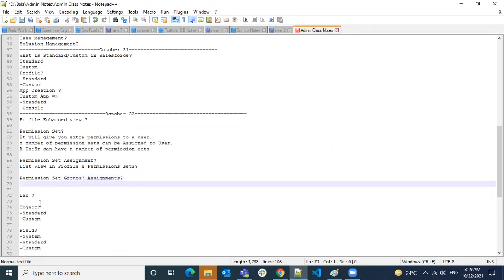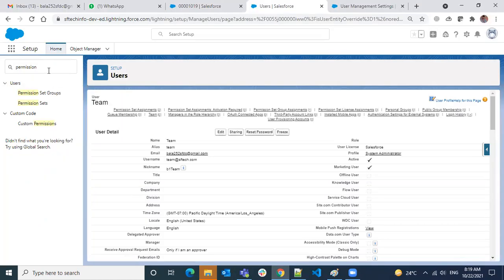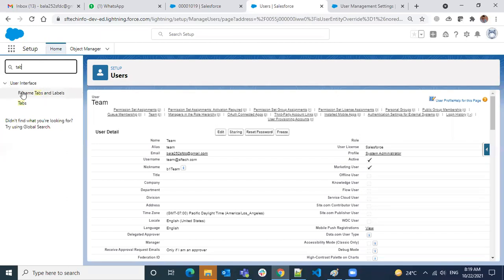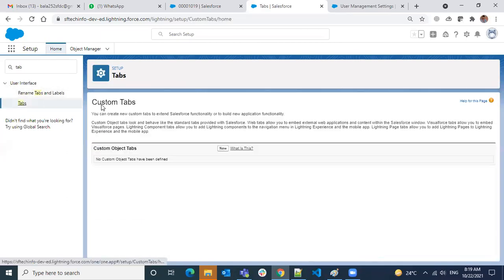Okay, then good with permission sets, and tabs. A tab is nothing but, in the UI, a kind of link, right? That's what we saw yesterday.